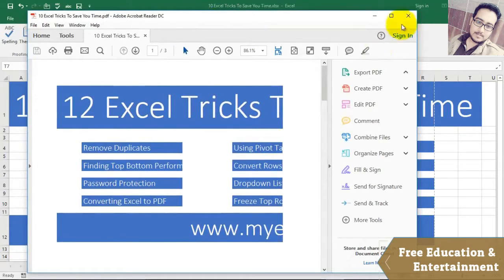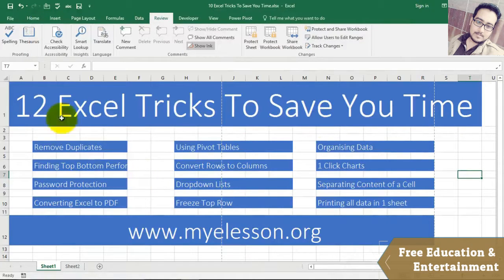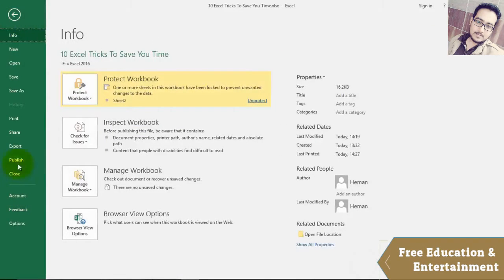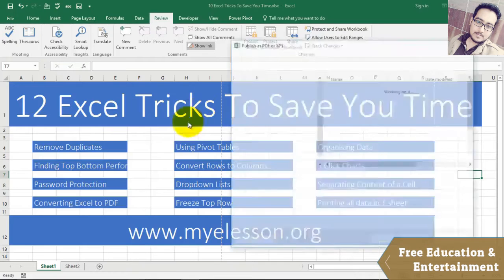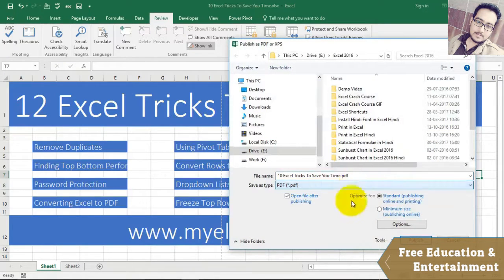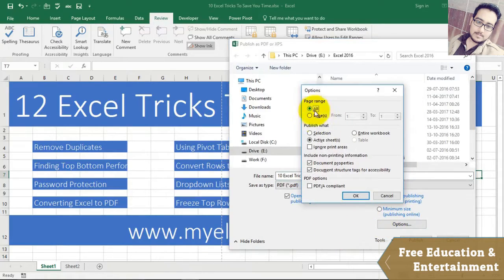Now, you can work with the formatting. I'll tell you how. File, Export, PDF, and from here, you can choose minimum size, standard publishing size. You have your options like fit to page and all that part. You can do that from here. Selection, active sheets, entire workbook, any specific page, all that you want can be done from here. Very simply.